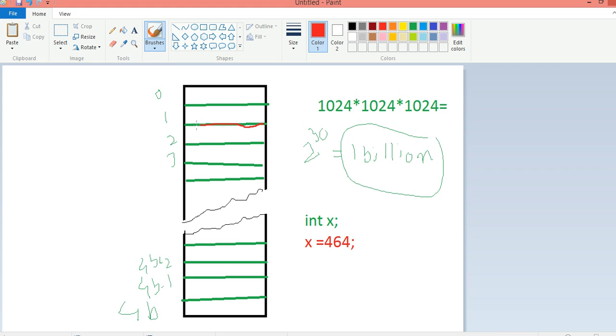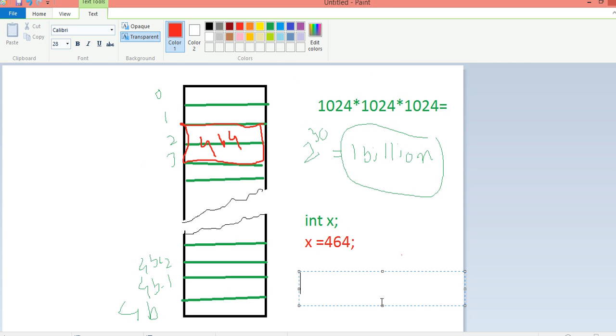From here to here, these are 2 bytes, and the 464 will come in and have an address, so it will be stored in it. That's the exact thing about it. And one thing more: when you write x equal to 464, that is the value of x, and then there is its address. When we write &x, its address will be here, 1. So its address will be exactly 1.